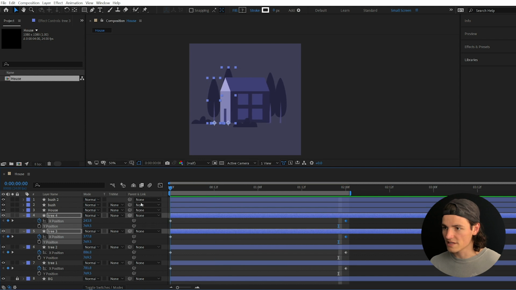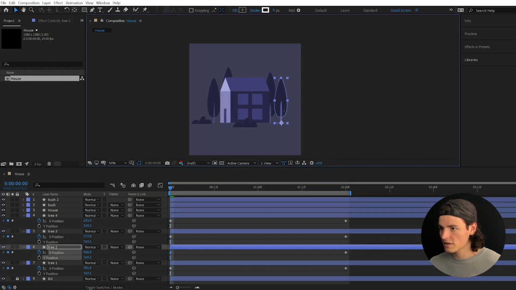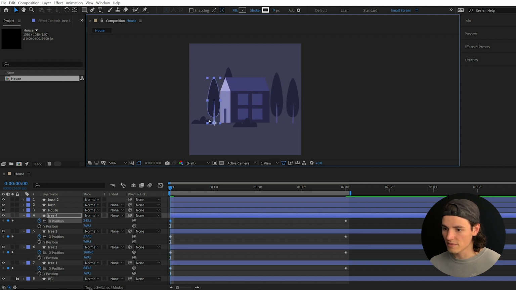So now they kind of lose that depth, but what we can do is we can then have these start a little more spread out by dragging these in. Remember, we're updating these keyframes for all of this, so it kind of helps us balance this out.